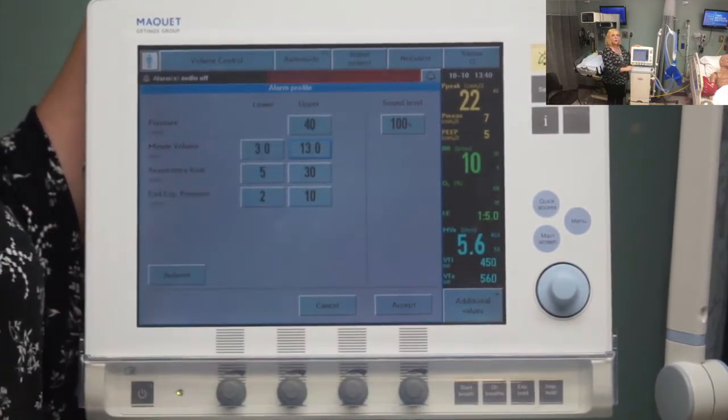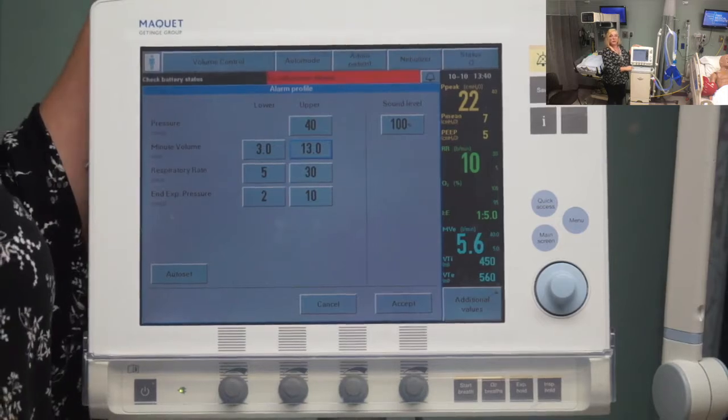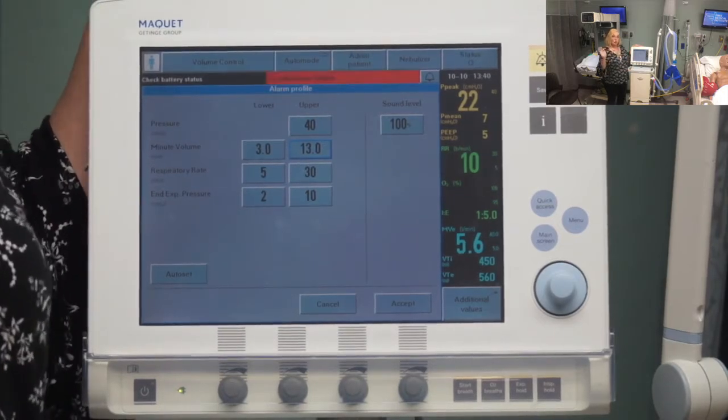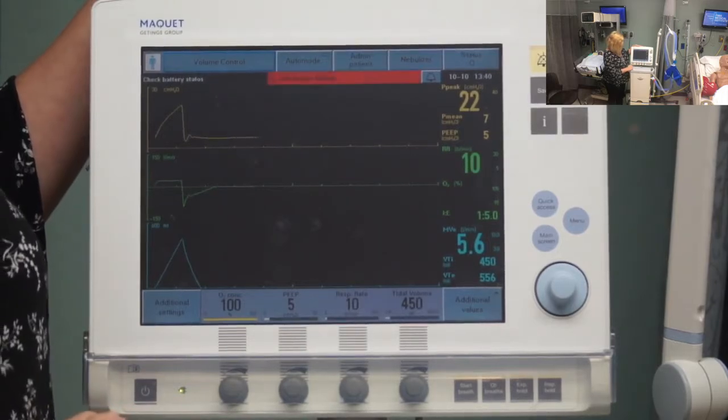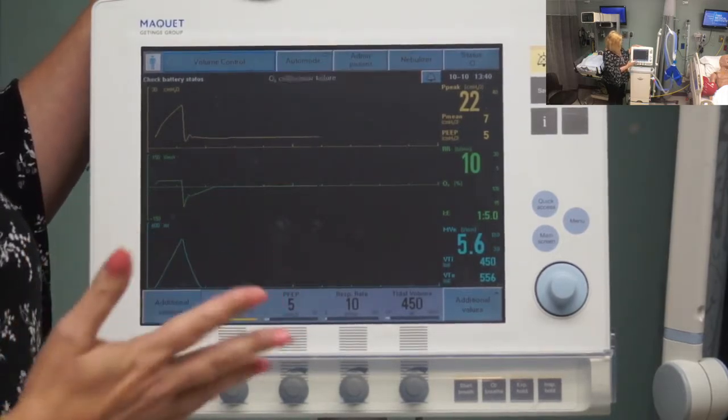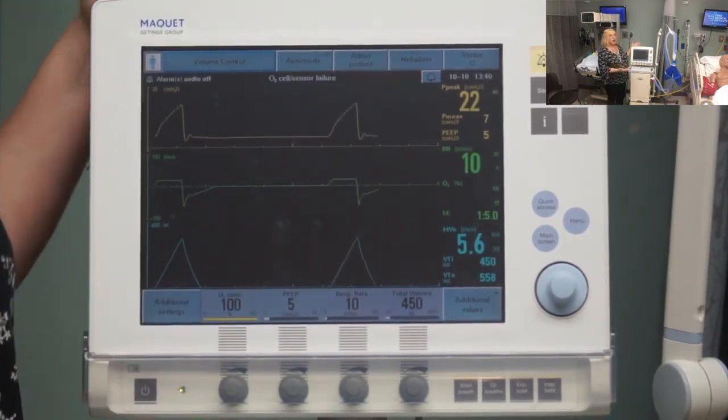Sound level, you always want your alarms to be at 100%. You want them to be heard from across the hospital. And I'm going to press accept. Okay, so that is basically setting up volume control.